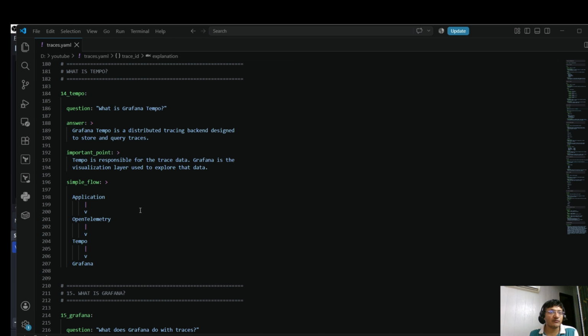So simple flow, if you want to get started with Tempo, you can install an application and then you're going to install an OpenTelemetry collector, which is going to be your main collector of your traces data from the application. And then it's going to be put into your Tempo data source. And then you can use this data source. You can plug this data source into your Grafana to visualize the data and then see the traces and the spans.